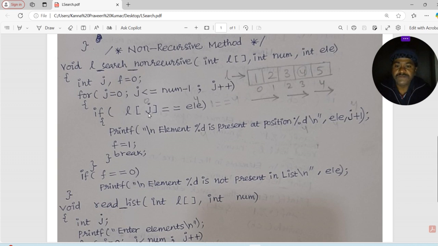you see here L of 0 is equal to element, L of 0 is 1. Is 1 equal to 4? No. This loop will be iterated. Now J will be incremented as 1, 1 less than or equal to num minus 1. What's the num? 5 minus 1, 4. 1 less than or equal to 4, L of 1. Is L of 1 equal to element? My key element is 4. Is L of 1, 2, equal to 4?